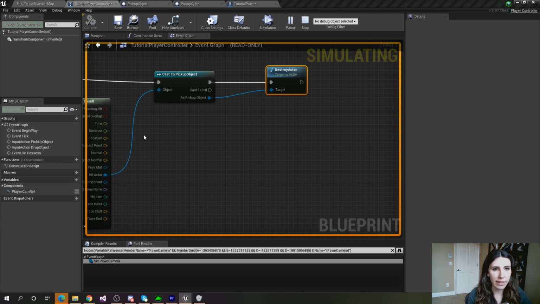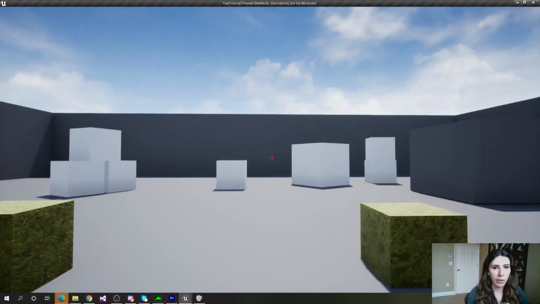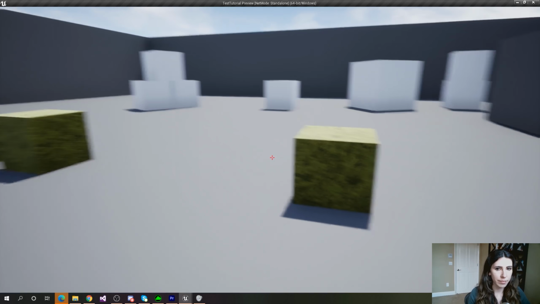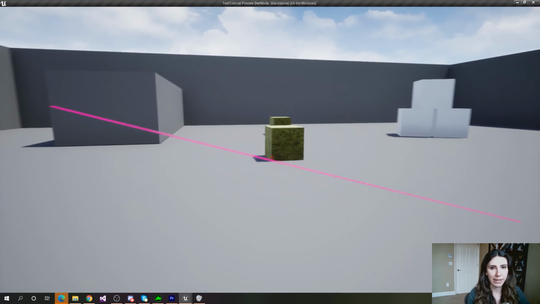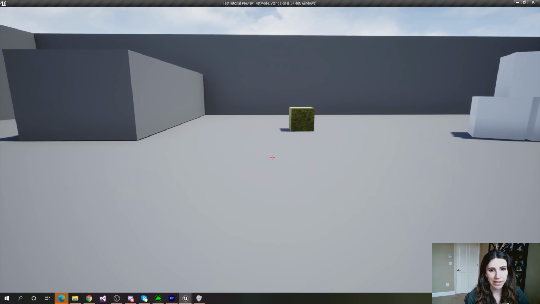So we're going to hit play on that. We are going to look at our cube, hit F. It's gone. Bam. Look at that. We pierced it with our trace. Ha ha ha.